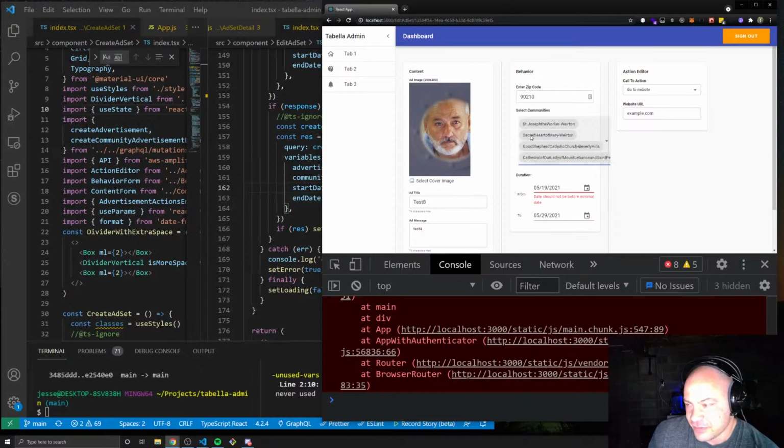So I think this is my plan. Let me know what you all think. I think what we can do is list somewhere, not in here, but maybe right below where it says selected communities, we'll just list each community and then have a little X icon or something next to the community so that we could individually delete each community if we wanted to.